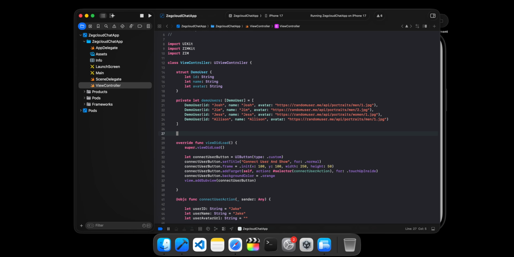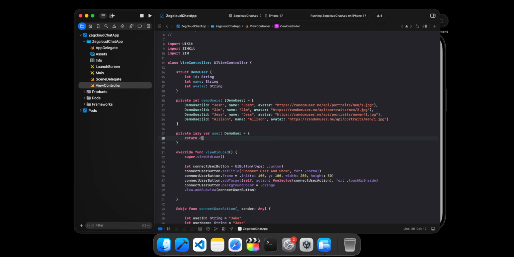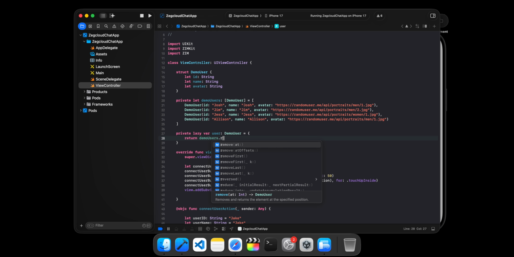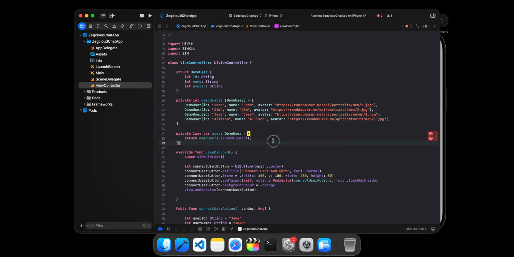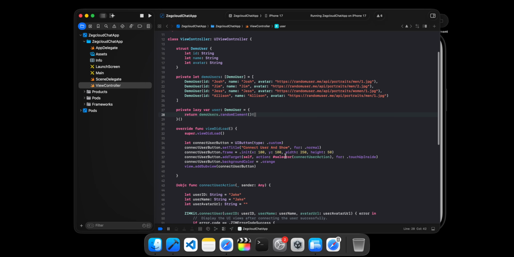So we're just gonna do private lazy var user, and this is gonna be a DemoUser, so only one, and it's gonna return demoUsers.randomElement, and then we need parentheses here. Let's take a look here, and then we probably need to force this. And then what we're gonna do is go back to where we connected the user over here, and then we're just gonna add their name in parentheses. So let's do user.name here, and then close the parentheses.